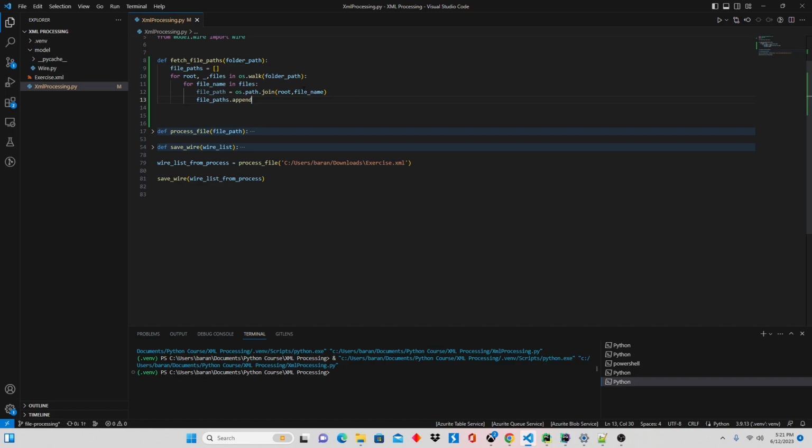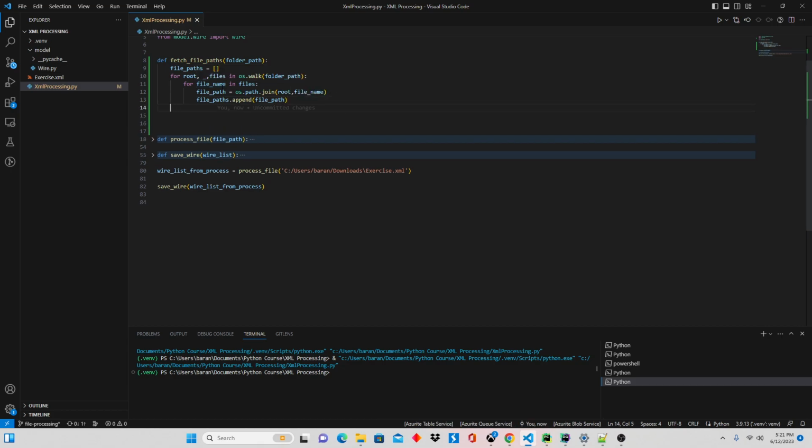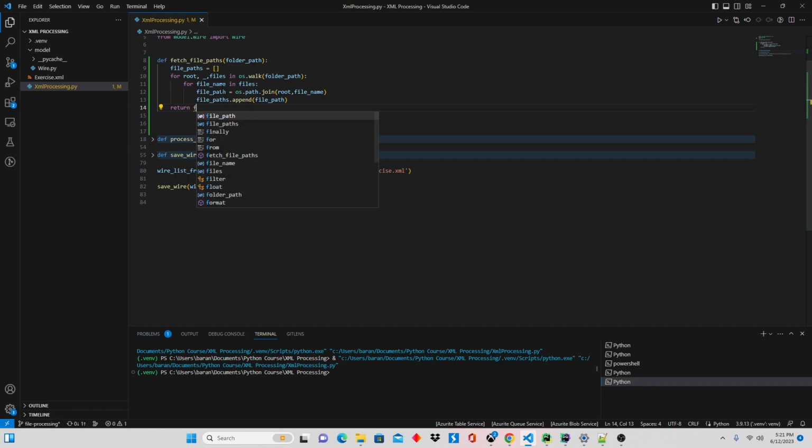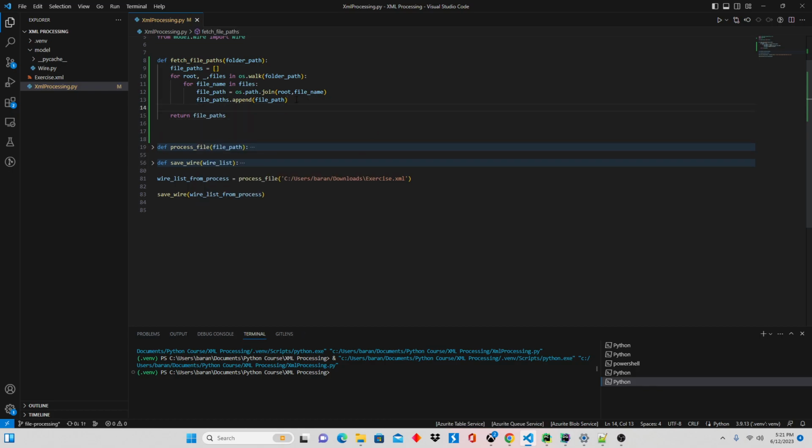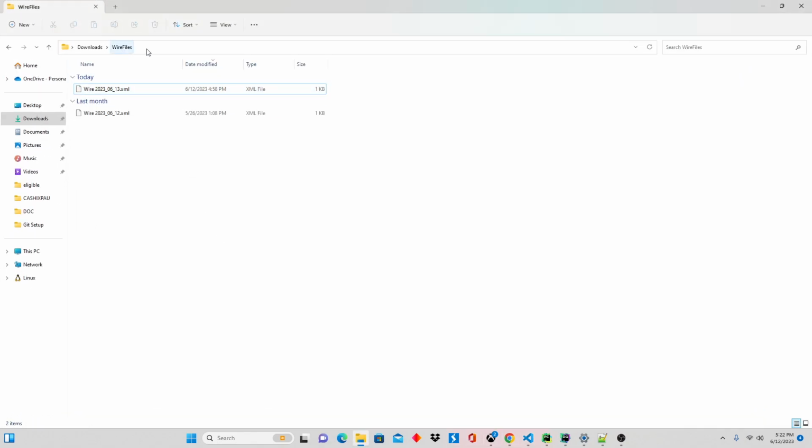Okay, and then we do file path append. Then we do file path, as you can see. Once we are done, we come back here and say return the file path, and that's it. So this will take as an input a folder path, a directory, and it's going to return a list of all the file paths of the files within that particular directory.